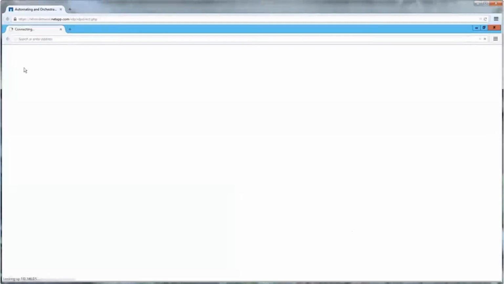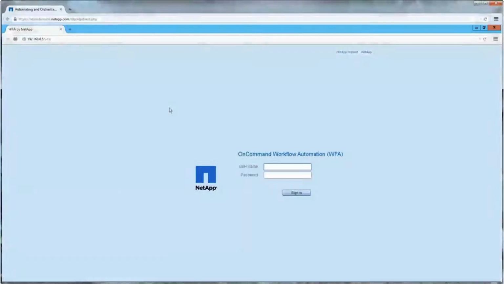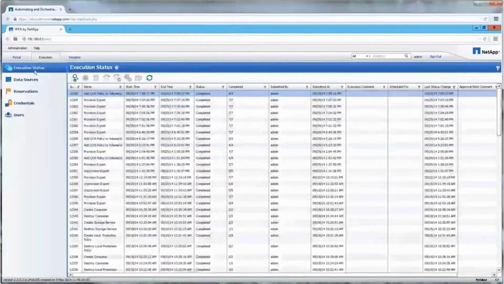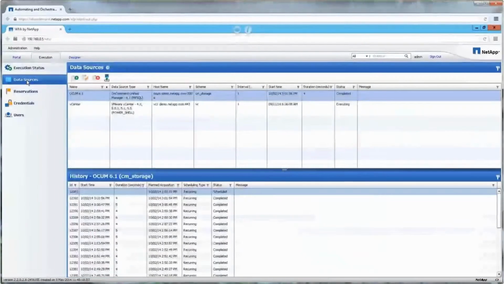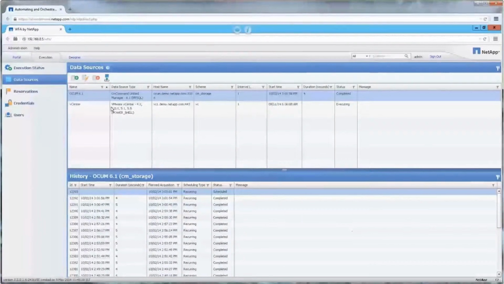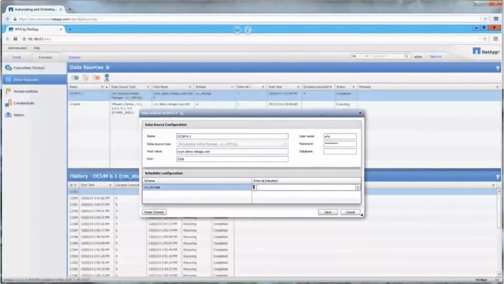OnCommand Workflow Automation is a Windows software package accessed through a web UI. WFA pulls data from different data sources, including NetApp OnCommand Unified Manager and VMware vCenter, allowing it to execute workflows that perform actions within those environments. Defining and editing data sources is done with a few mouse clicks and some basic address and authentication information.